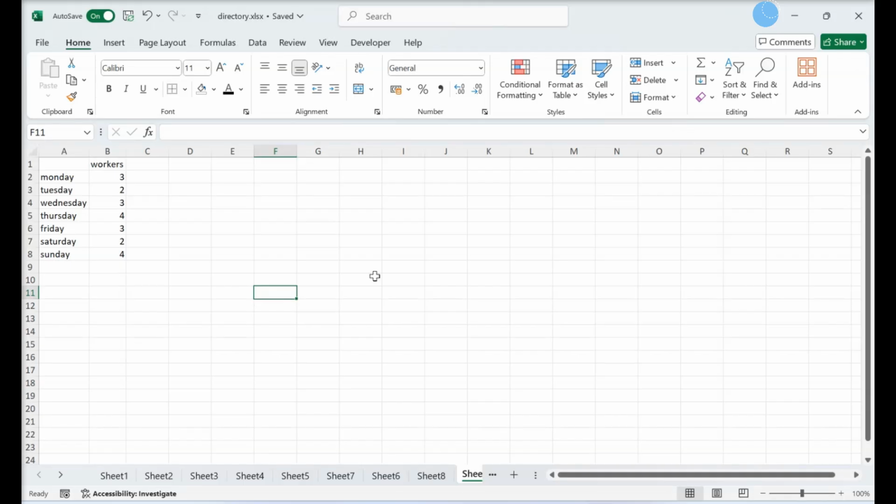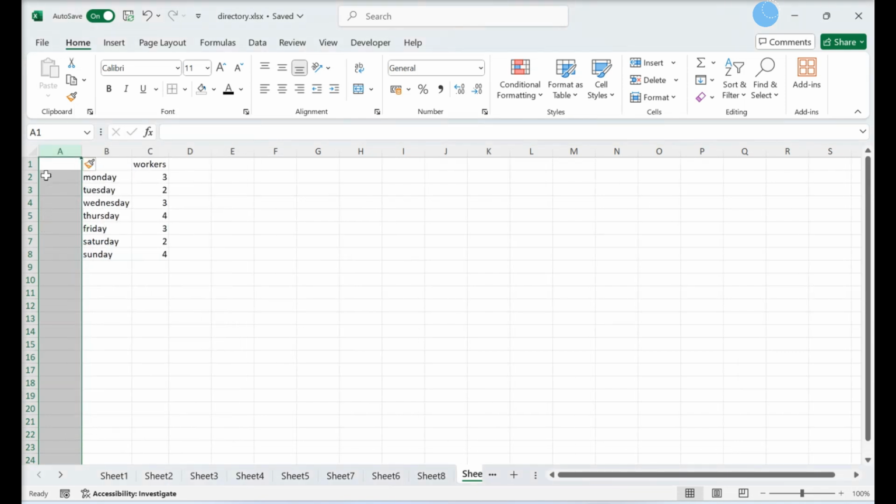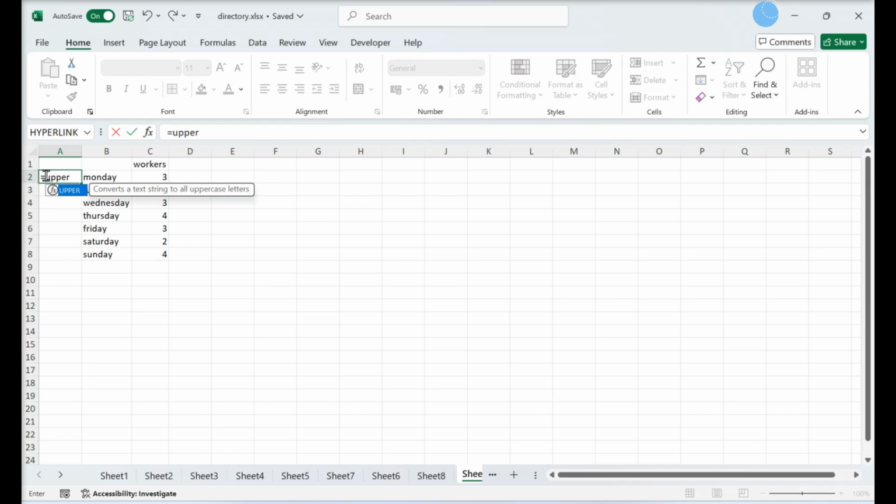Here's how to change letters from lowercase to uppercase in Microsoft Excel. Making uppercase text in Excel. Right-click the column and select Insert. Type equals UPPER and cell into the first cell of the new column. This formula will convert all lowercase letters into uppercase. Press Enter.